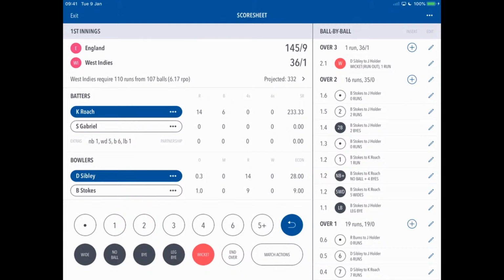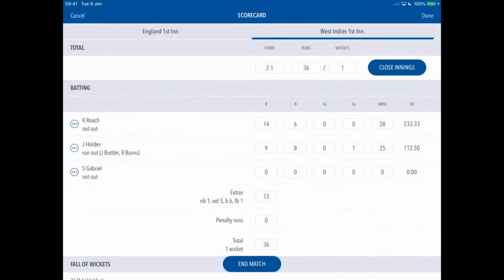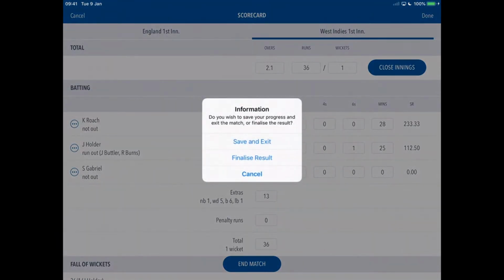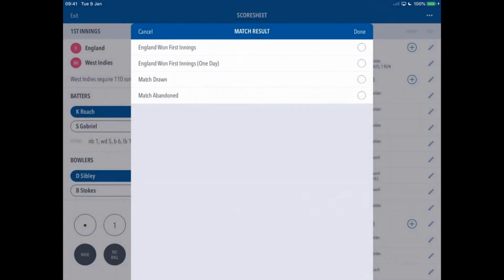So I could then go in with my match actions and end the match again. Am I sure I want to end the match? Yes. I don't want to check it. I've done that already. I do really want to end the match. This time I'm going to finalise the result.